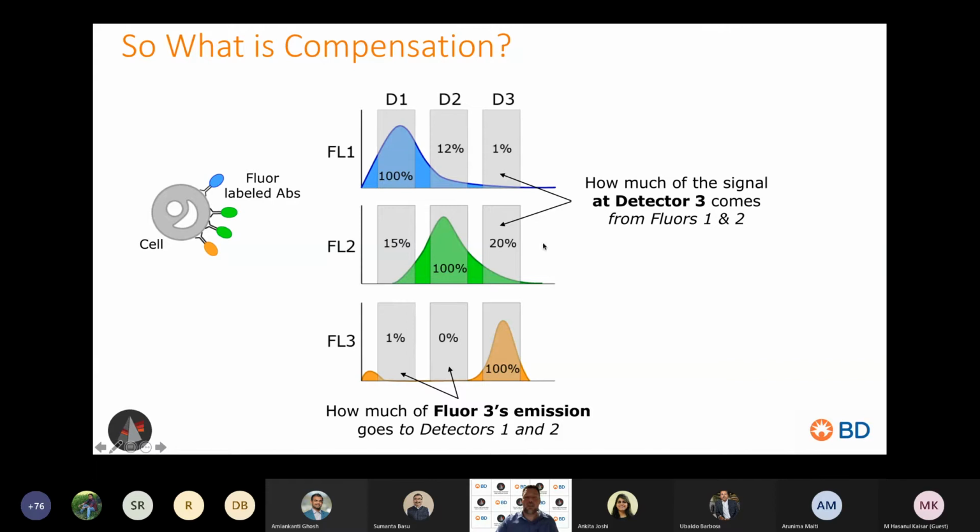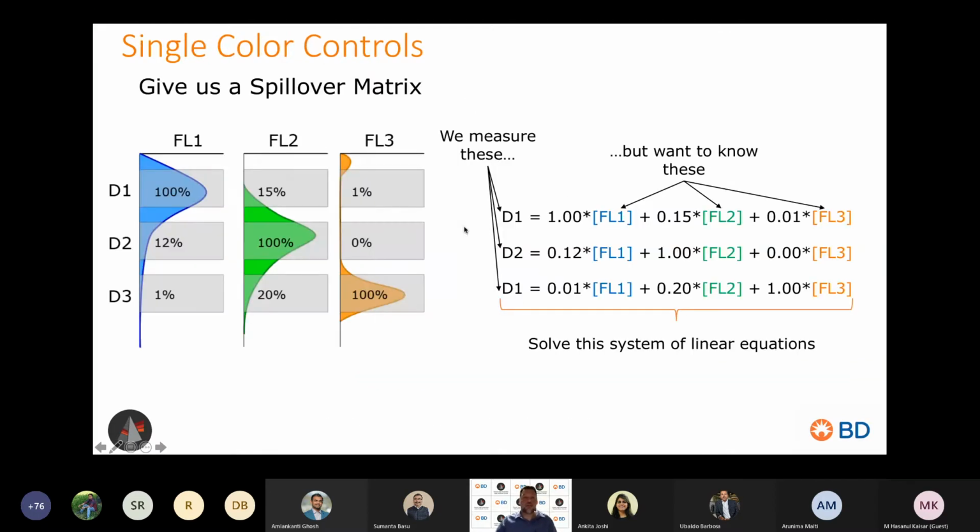And so what I want to do is pivot this visualization 90 degrees. So now we're looking at the emission in columns and the detectors in rows. So when we do an experiment, we only know the Ds, right? We measure D1, D2, D3, and it creates this series of linear equations that one is the entire 100%, 0.15 is the amount that spills that's contributed from FL2 into detector 1, and 0.001 is the amount of signal that we detect in D2 that's coming from FL3, and we need to actually solve for these different FLs.